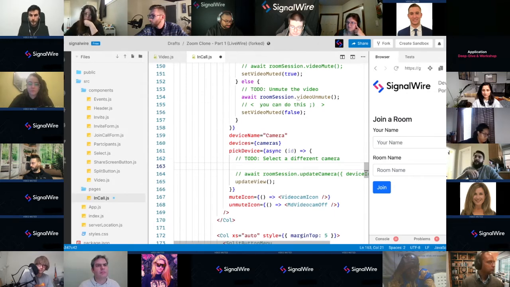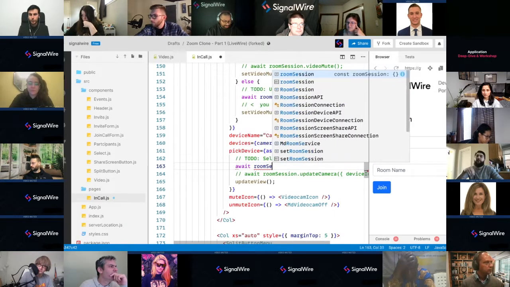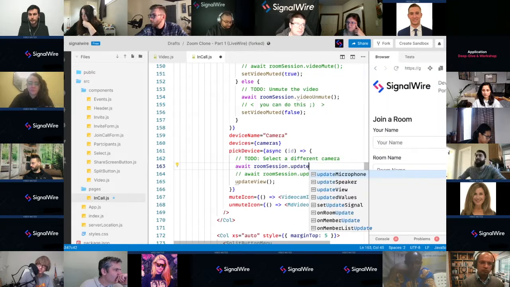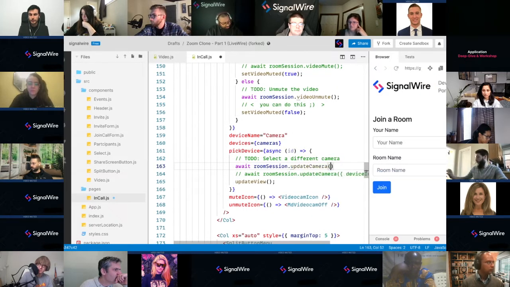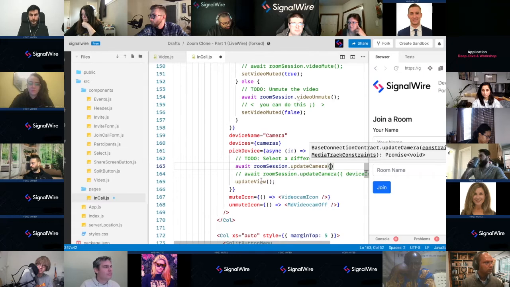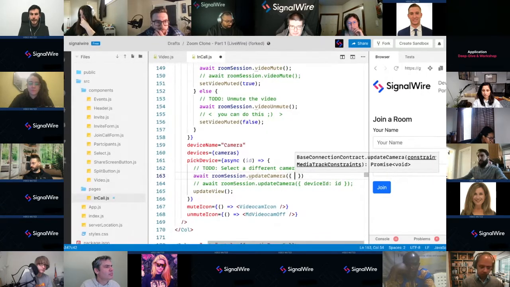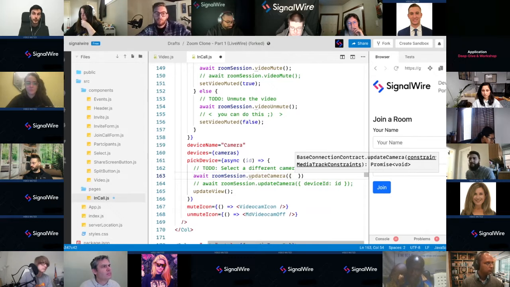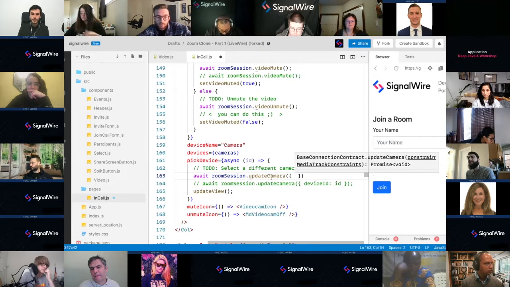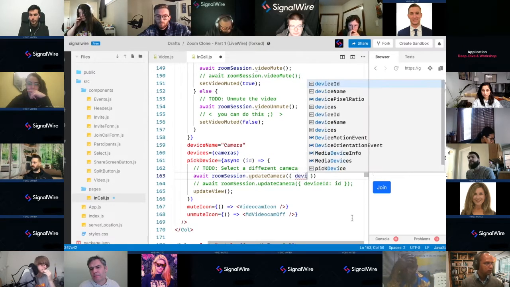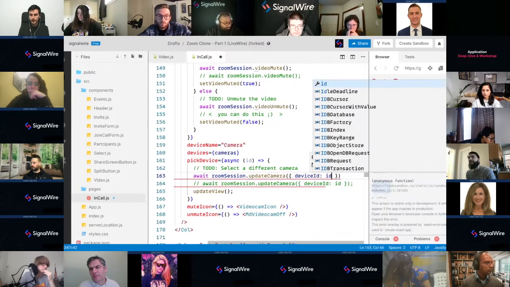The button gives me an ID and I have a reference to the room session. So what I can do is this: await roomSession.updateCamera. I can call this method. And what I pass here as a parameter is the ID of the device that I want to use instead of the current one. And this ID is in the ID parameter of this callback. So deviceId takes id.